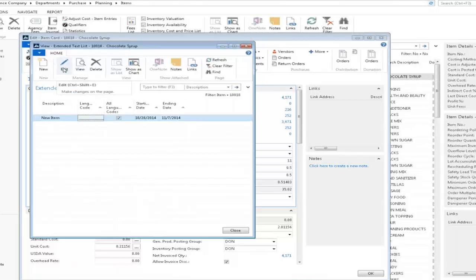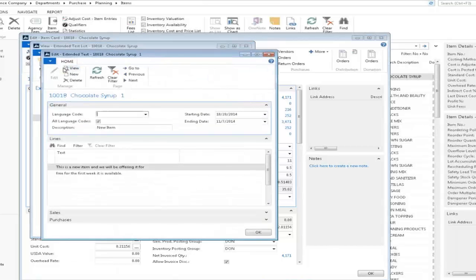You'll see that I set up extended text called new item, and I put text in here for this is a new item and we will be offering it for free for the first week it is available. So you can put up to about, I think, 243 characters over several different lines. When you start adding text into this field, it will eventually stop on a single line and you'll have to move to the next line down.